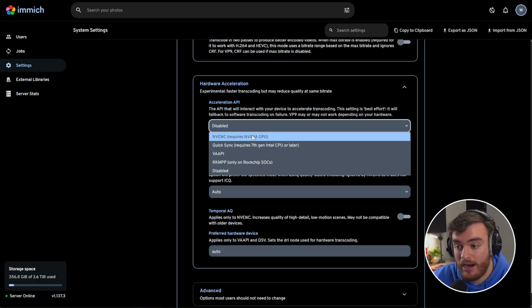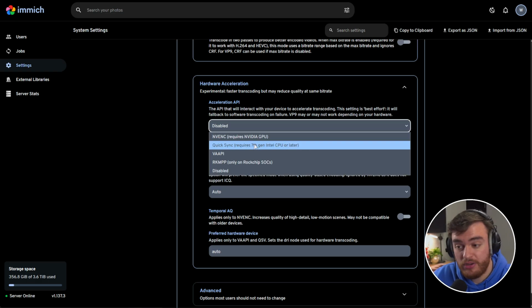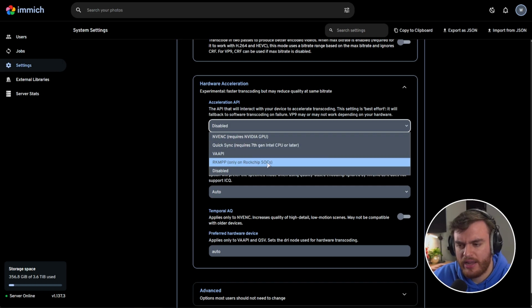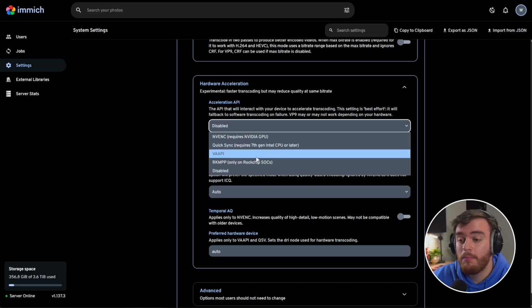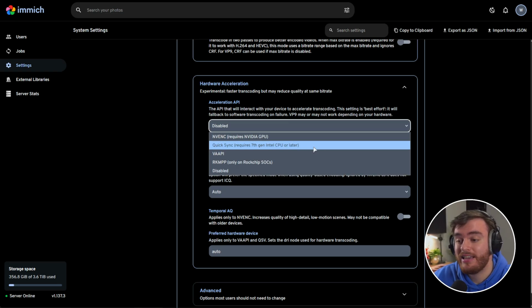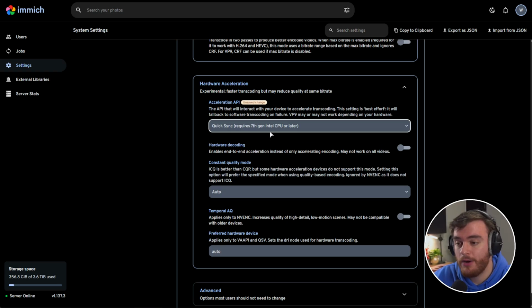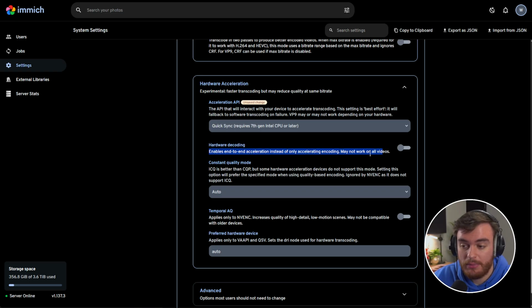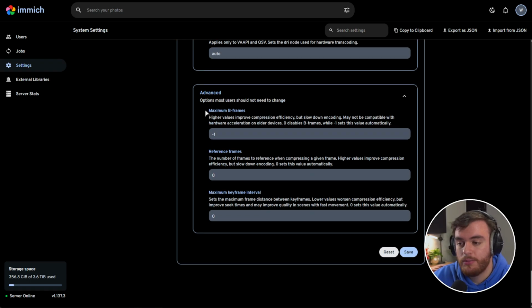If we have an NVIDIA graphics card, QuickSync supported iGPU, VA-API or RKMPP, not too sure what these are, but I'm pretty sure this Asustor NAS has Intel QuickSync, so we could enable it here. Then hardware decoding, we can also enable this if we wish. And finally advanced, we've got some options here related to video encoding.